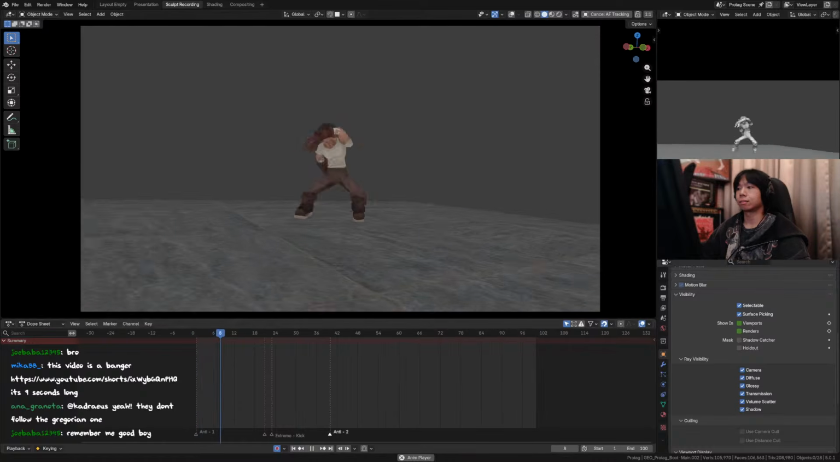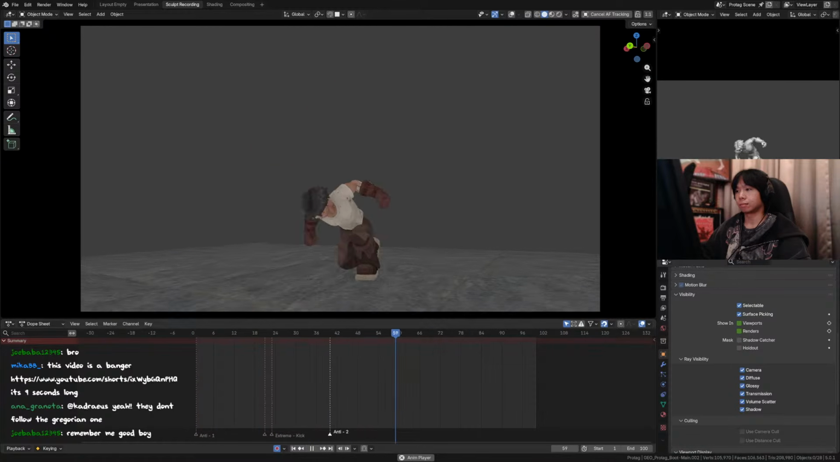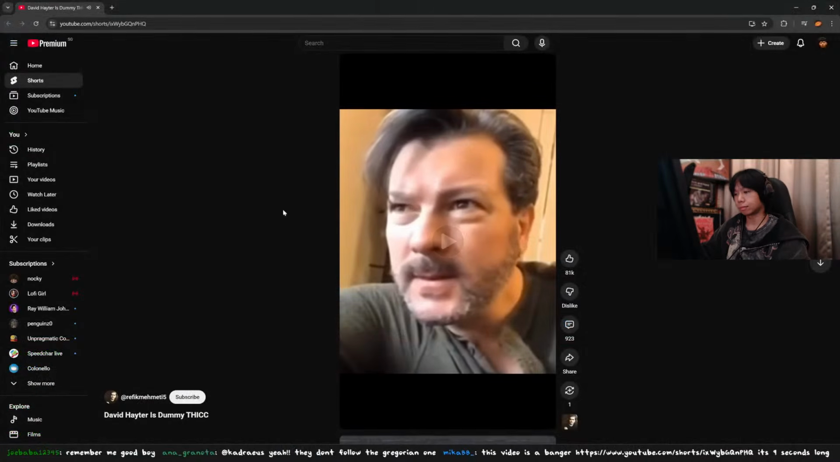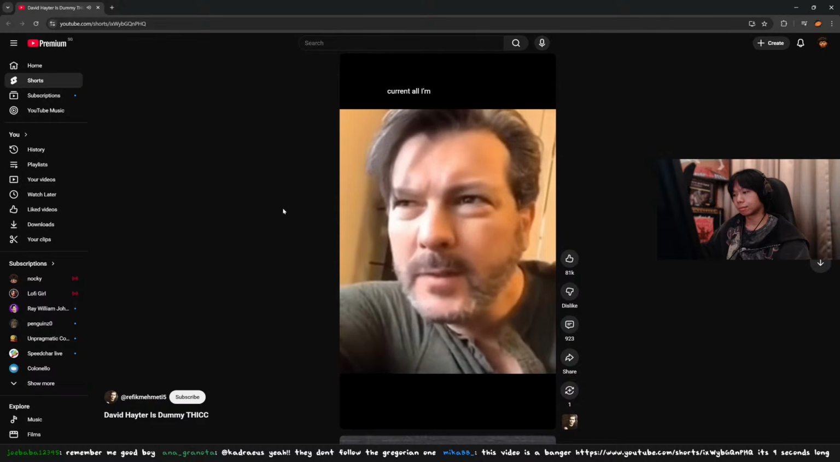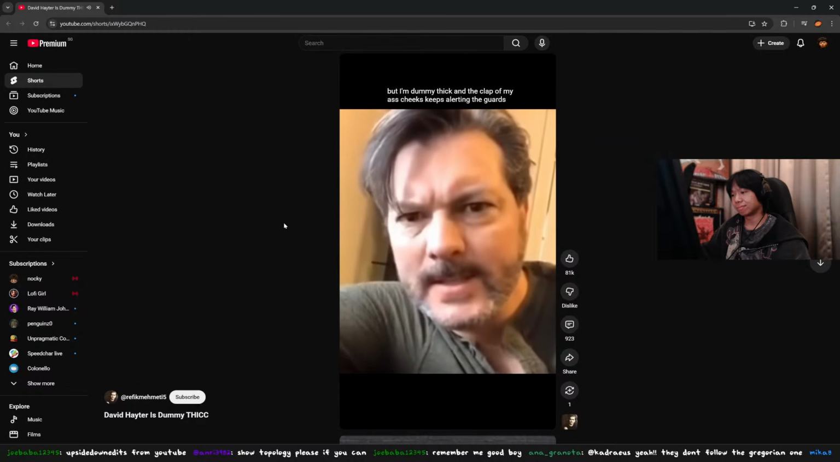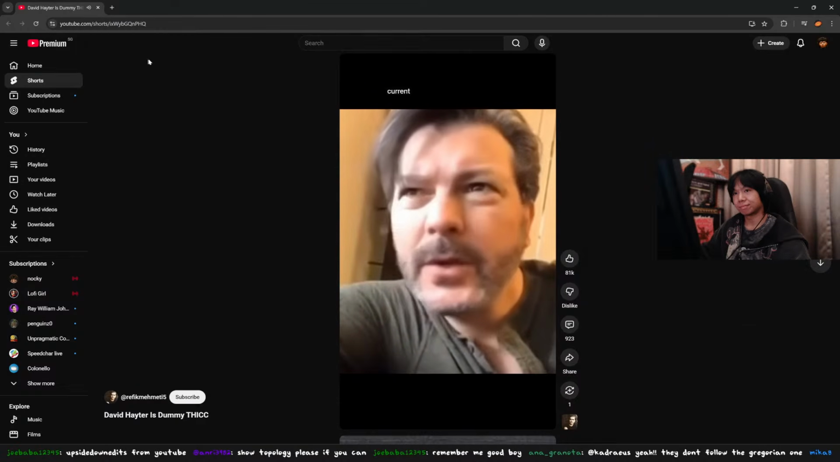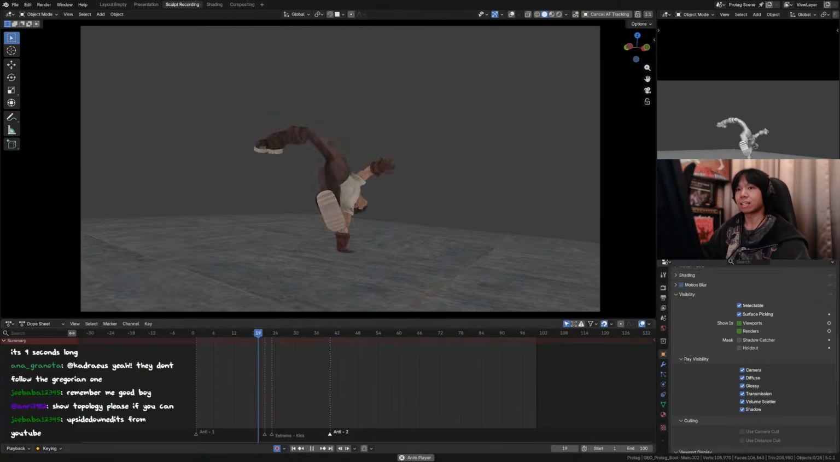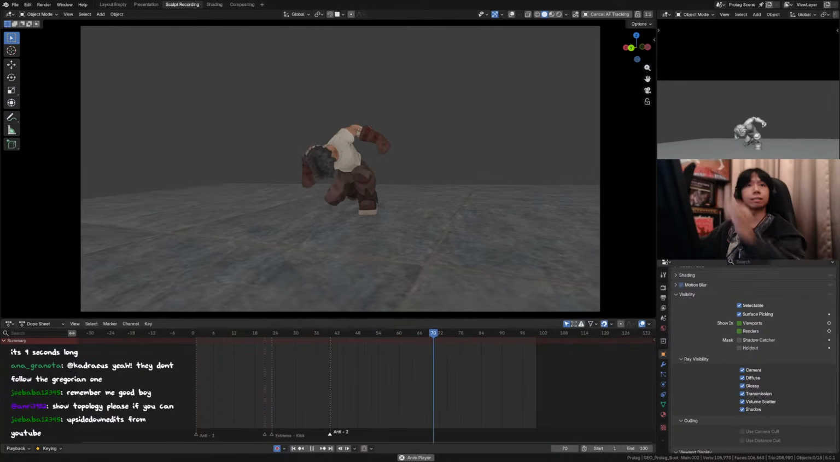Colonel, I'm trying to sneak... Colonel, I'm trying to sneak around, but I'm dummy thick, and the clap of my ass cheeks keeps alerting the guards. Damn. Colonel. He has an amazing voice.